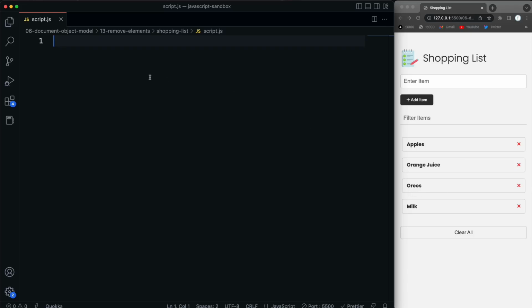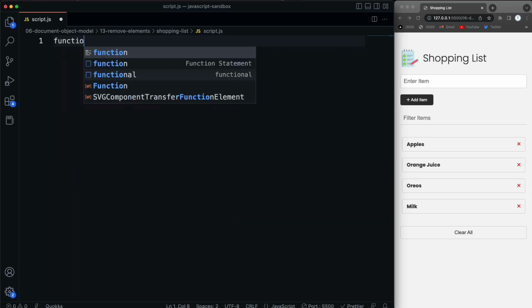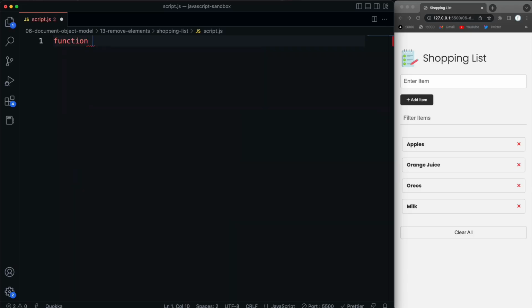So there's basically two methods I want to show you, remove and remove child. So they're pretty self-explanatory. Remove is going to be called on the element you want to remove. Remove child is called on the parent element, and then you pass in the item you want to remove. So I'm going to give you a couple examples in the form of functions.